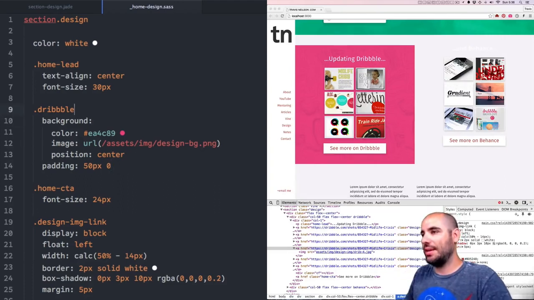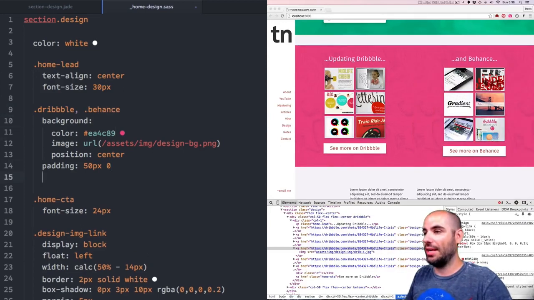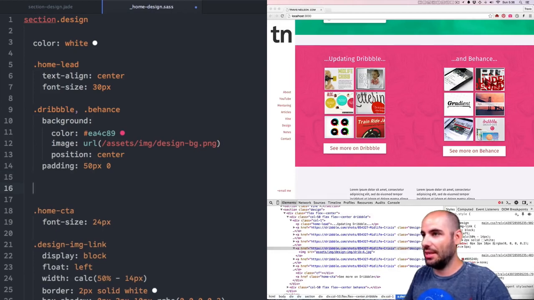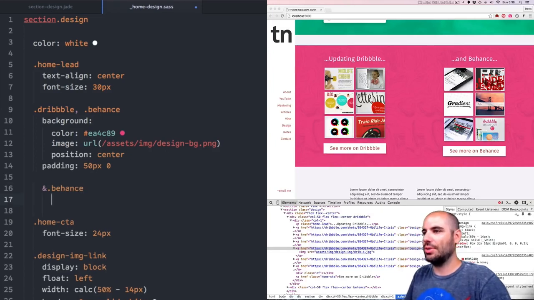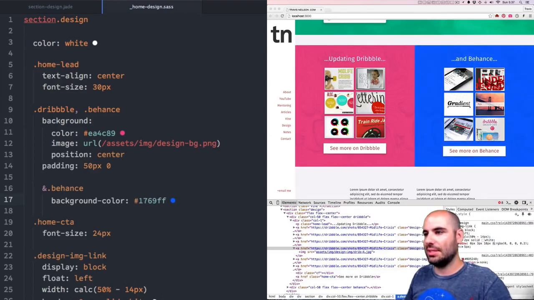I think we're going to do the same thing for the Behance section, except we'll just override it a little bit right here. So we'll say and Behance. It's a weird selector, but I just want to do a quick override. Background color. And Behance's color is #1769FF, I have it written down here. It's a blue. Cool.